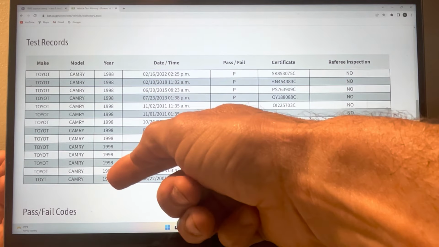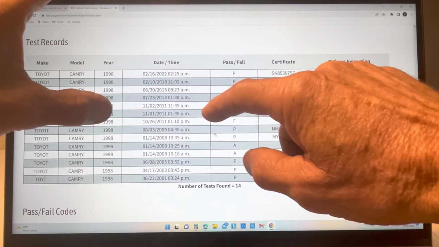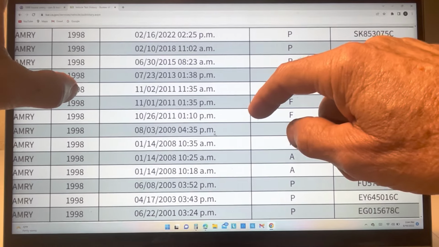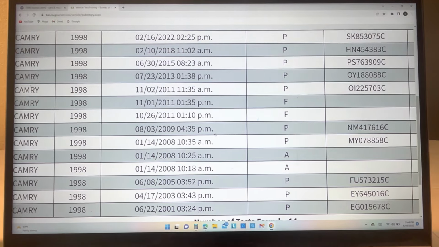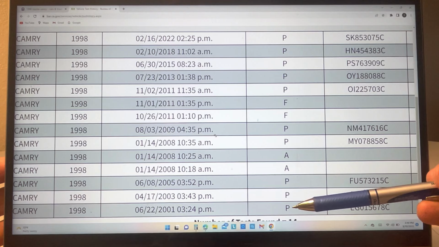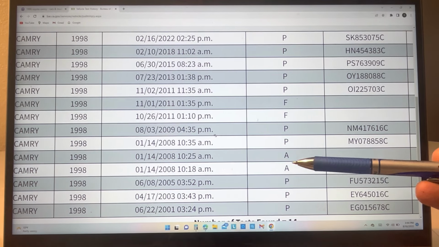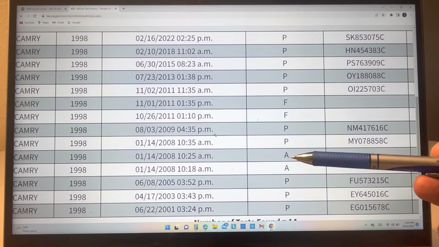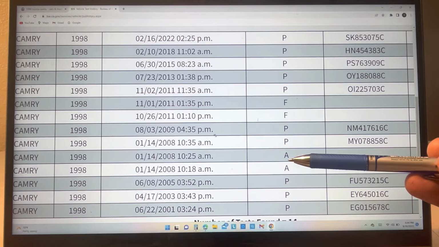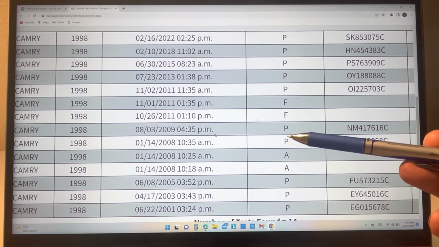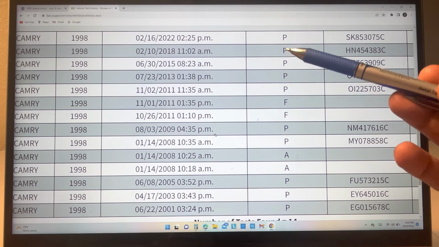We need to know that this is the same car, a 98 Toyota Camry. So what I'm really focused on here is this information in the center right there. That's all I care about. Okay, so what I see is pass, pass, pass, A, A. A means abort. Abort means they terminated the smog. So they found something wrong and they started it and then they just stopped. Pass, pass, fail, fail, pass, pass, pass, pass, pass.